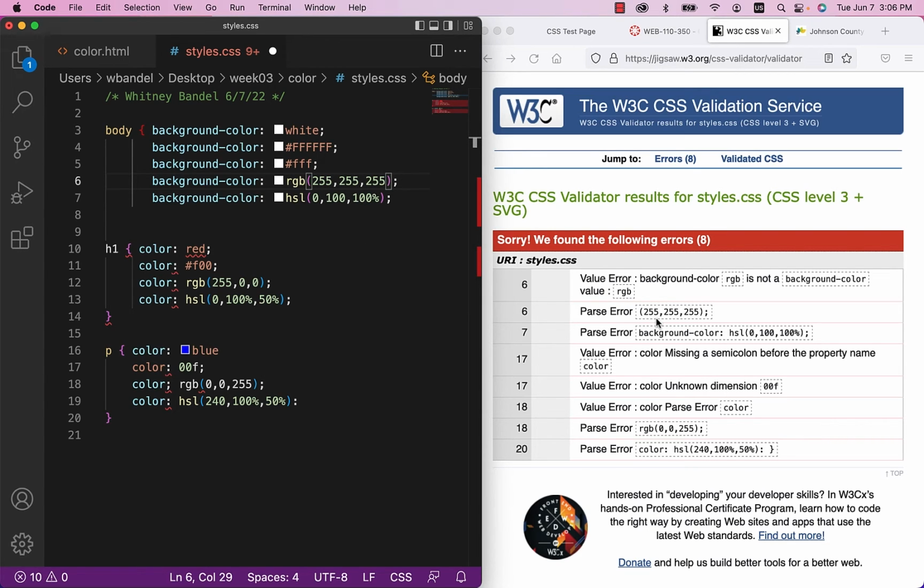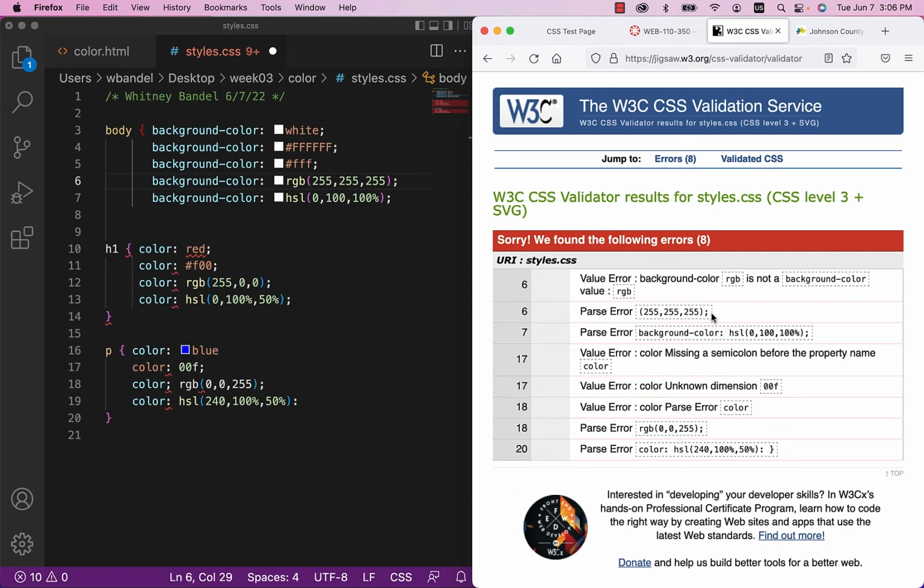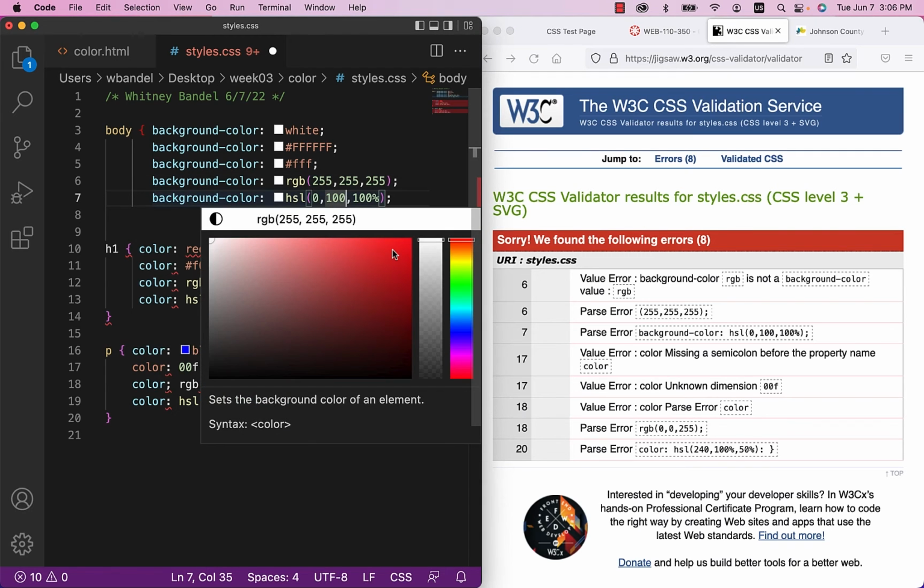Parse error, we've got 255, 255, 255, and it's just telling you the same thing. It's focusing on how there's an issue here. Parse error, background color on line 7 now, and it actually gives you a lot less information than the HTML. Again, you have to just kind of know what sort of things would be anticipated here.